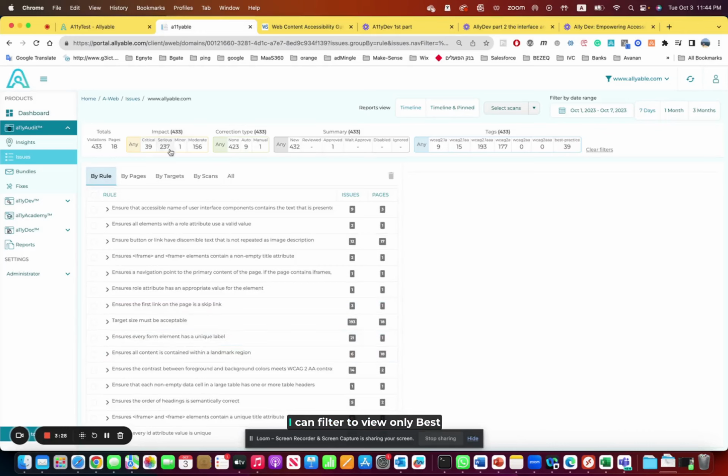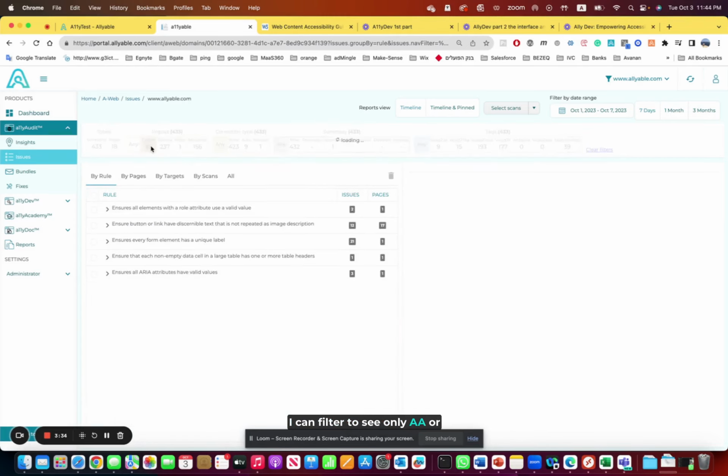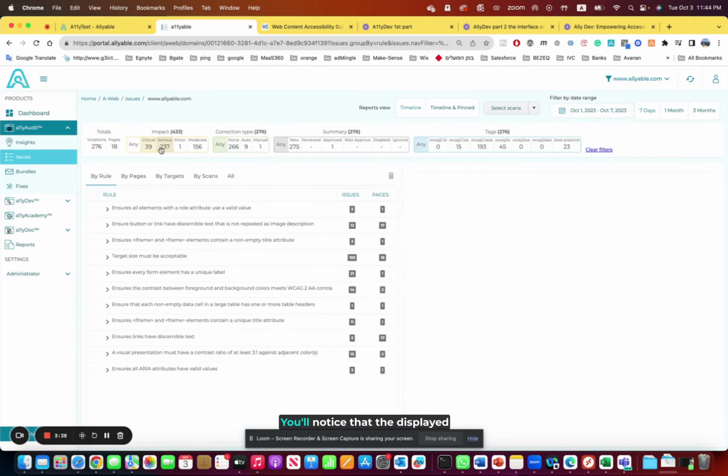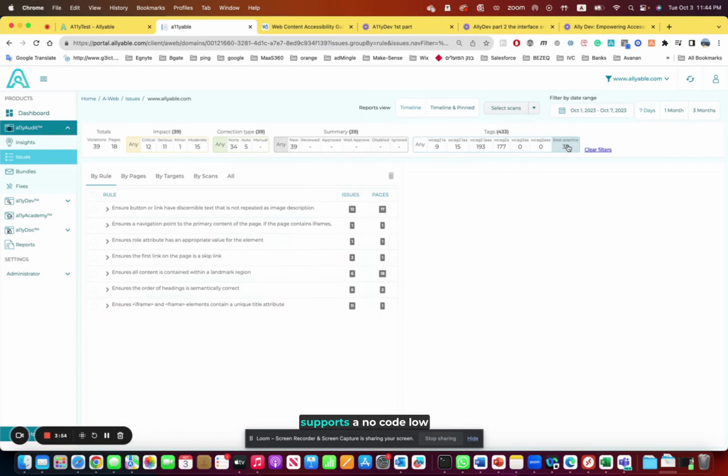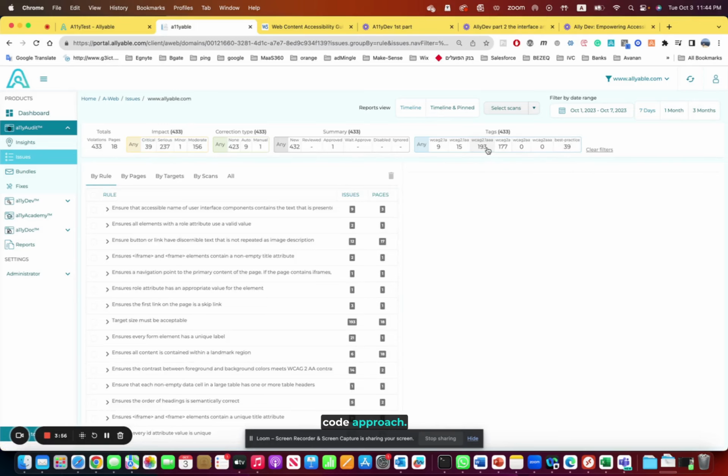For example, I can filter to view only best practices or view all. I can filter to see only AA or 2.1 guidelines or view all. You'll notice that the displayed violations adjust according to the selected filter. It allows me to activate AllyCheck, which immediately validates code samples for each violation using the AllyCheck Smart Wizard that supports a no-code, low-code approach.